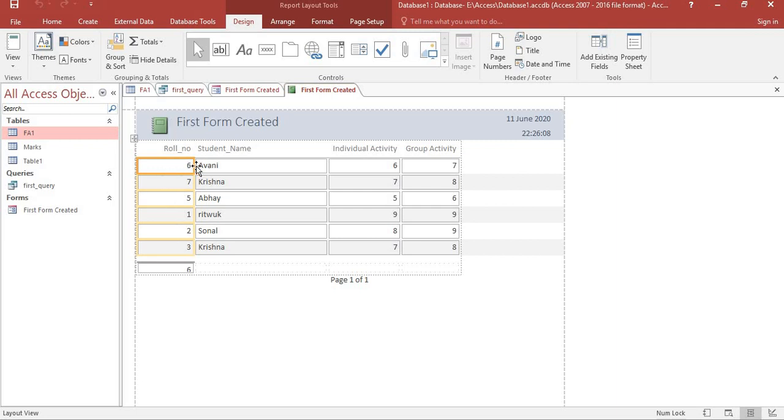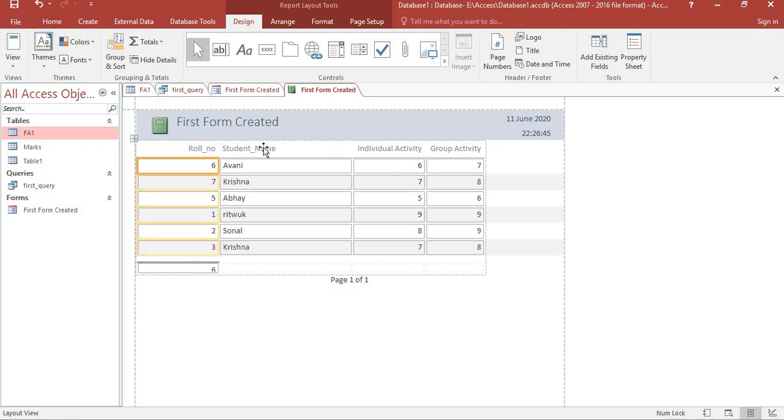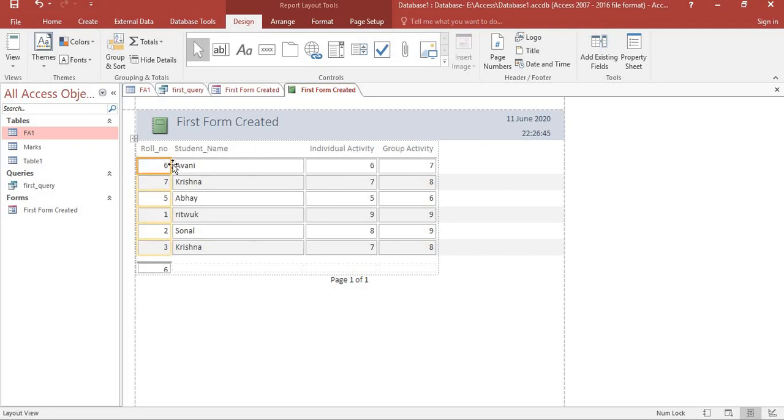Now I can name the form as first query, which is a query name again, but I want to name it differently. So first form created. This is how the form will be saved. We are done with the form.